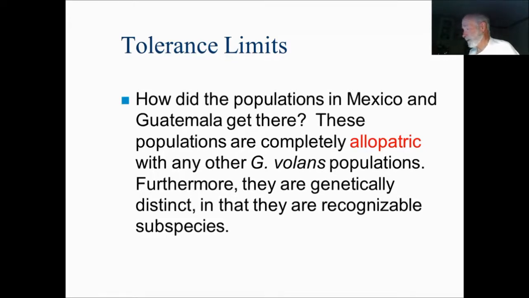Now, I suppose it's entirely possible that God, in his or her almighty wisdom, decided just to put them there, but that seems unlikely. The fact is that we know that these animals down there are distinct genetically, so they are completely allopatric. They are distinct genetically, and we can recognize them as different subspecies. So the question is, how did they get there? And the answer has to do with what's happened in the past.